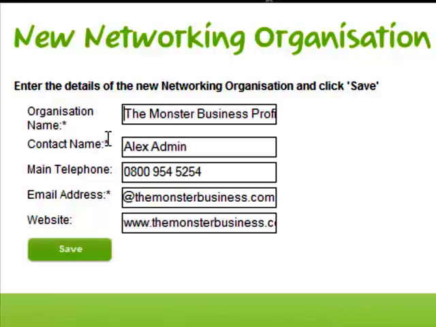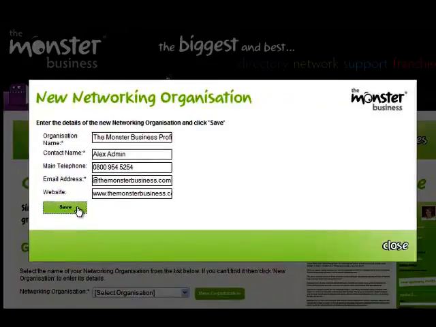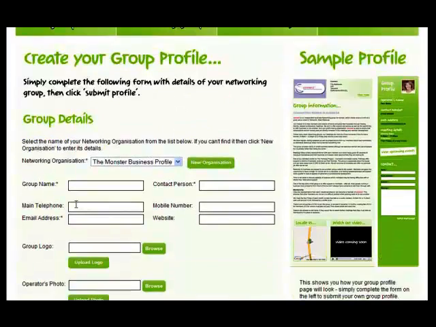As with all of our forms, an asterisk marks a mandatory field. So organisation name is mandatory, contact name is mandatory, and email address is mandatory. Those marked without an asterisk are not mandatory. However, it's advisable that you put in as much information as you can in there, as it makes it easier for people to find you. Simply click Save, and that's that part of the process complete.